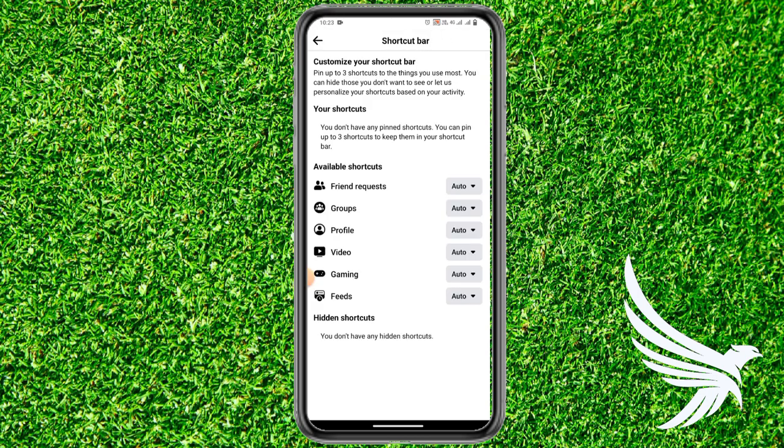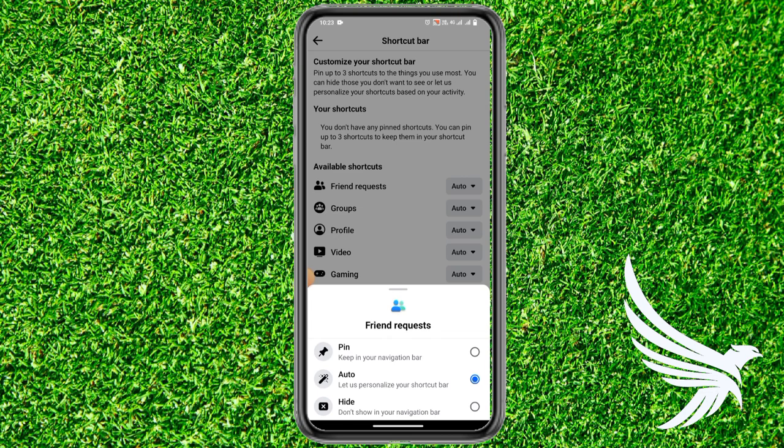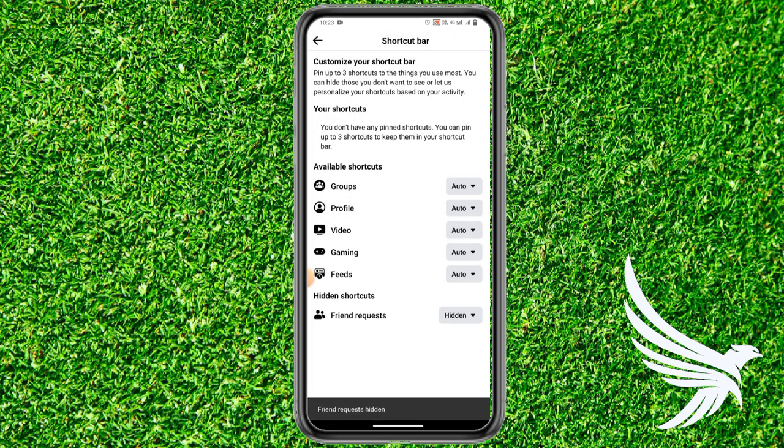From here, you can see your available shortcuts, and at the end you can see hidden shortcuts. Let me hide a shortcut just like that. Tap hide, and if I have hidden a shortcut right now, I can find it in hidden shortcuts. So that's where you can easily find your hidden shortcuts.